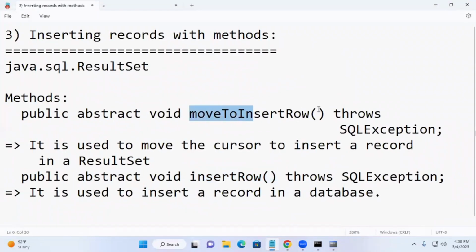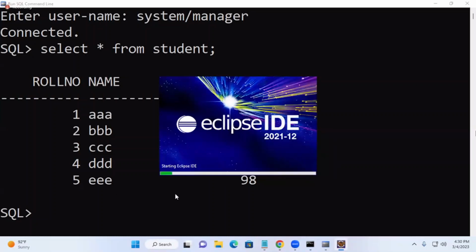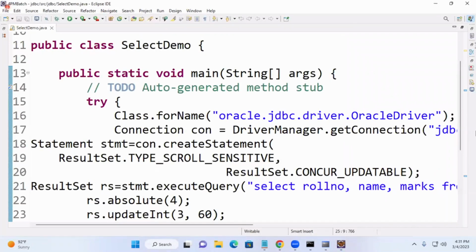First, call move to insert row. Then the cursor comes here. After that, for roll number, update int. For name, update string. For marks, update int. The data is filled. After filling the data, insert row. Then the data is inserted in the database. So total 5 methods we have to call. The update methods you studied yesterday, those methods you have to call here.